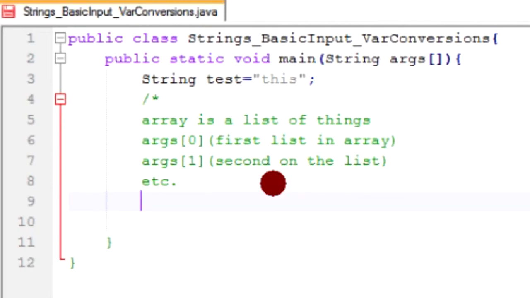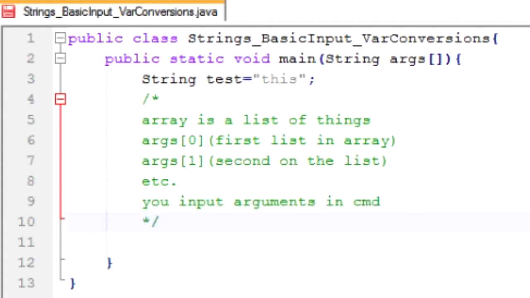The million-dollar question: how can you input things into the method when it starts, right when the class starts, and you can't run anything in it? The way it works is you input arguments in the command prompt.